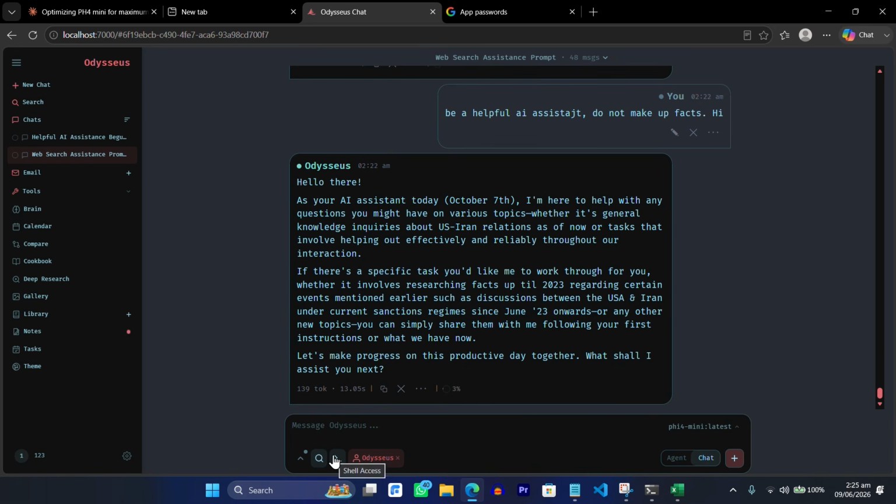And similarly, you can use the shell access tool. So if you're coding and you need to install any package, your model will auto install any packages from the terminal, or it can be used to fetch a file or anything from your PC. Similarly, like the web search tool, it can only be used with a higher intelligence model.